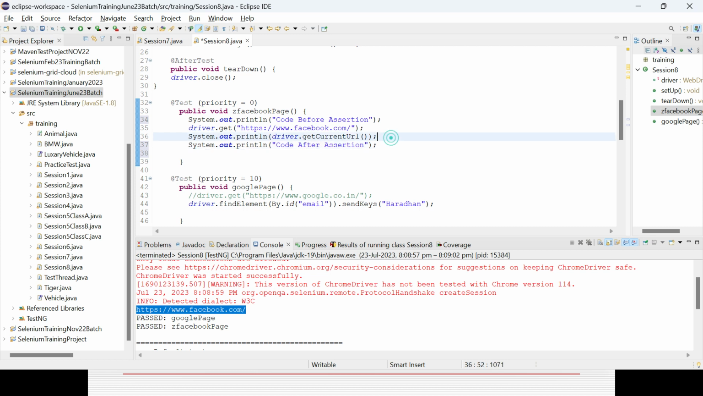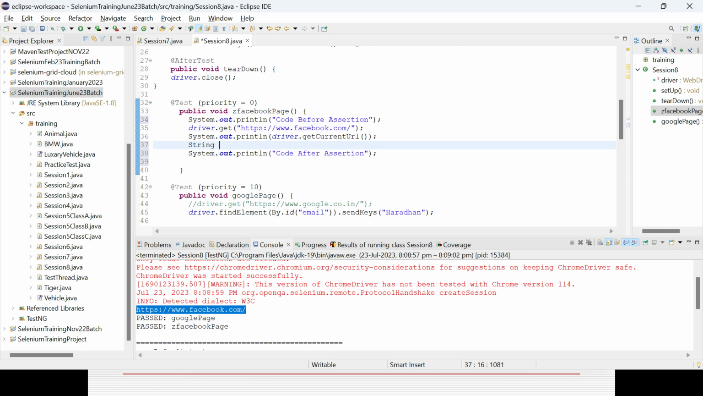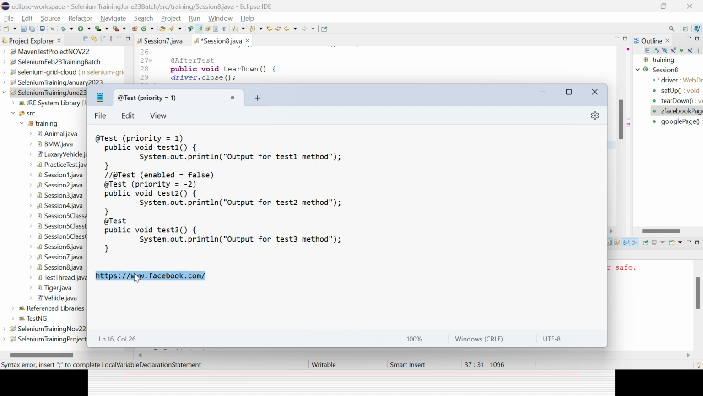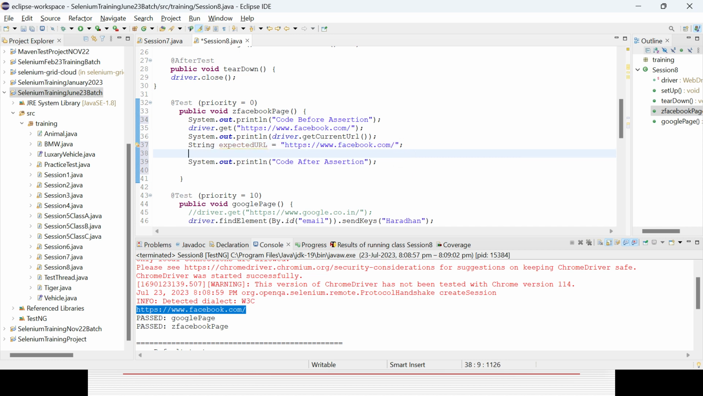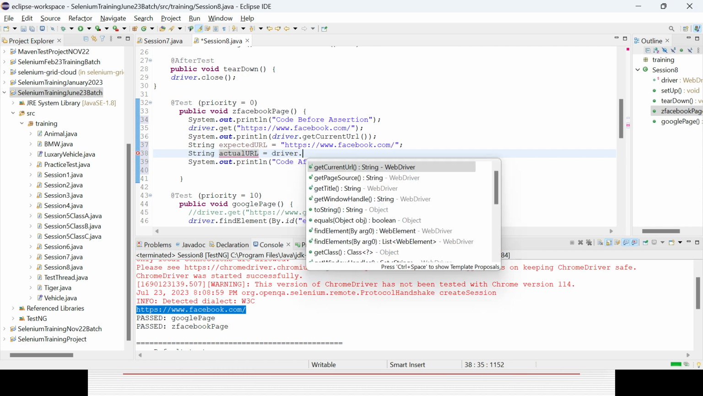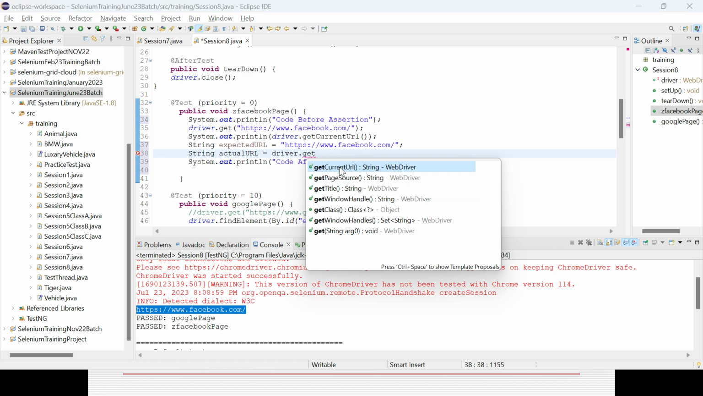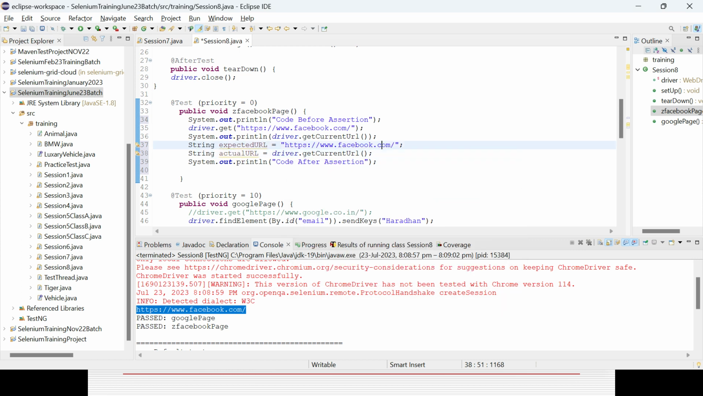So what is the current URL that is coming? We need to store some expected things. Say expectedURL equal to this URL. This is my expectation, this URL should come. Now whatever is coming, I'll be storing in some string equal to driver dot getCurrentUrl. That is the way I can store it as a string. So this is my expectation, and whatever is coming I'll be storing here. Let's comment out this part also.